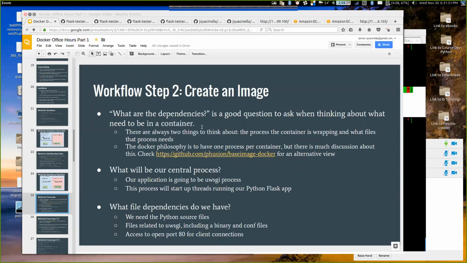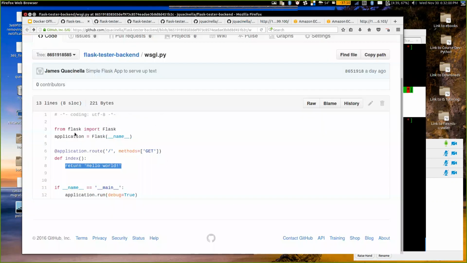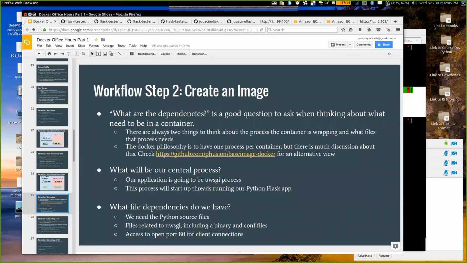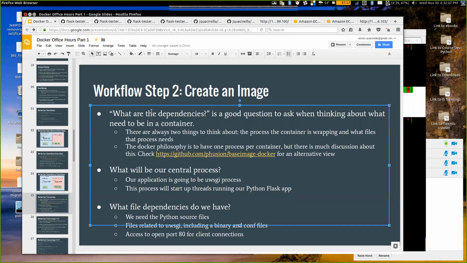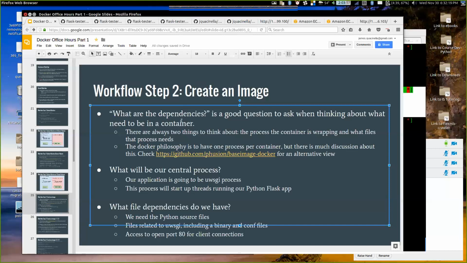So the next step is I have to think to myself, well, I want to create an image for my Python process. All this is a Python running in a process. That's all my application is, right? Now, before I get into that, when you're thinking about creating an image, the question you need to ask yourself is, what are my dependencies? What does my Python process depend on? Well, before we get into that, we should also think, well, what is my main process?